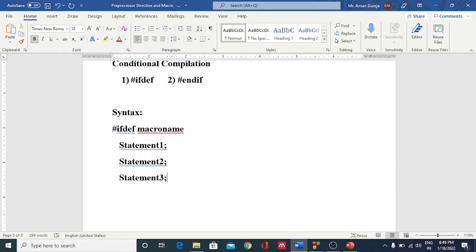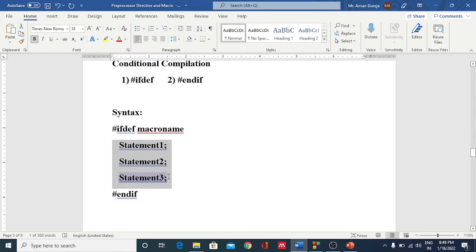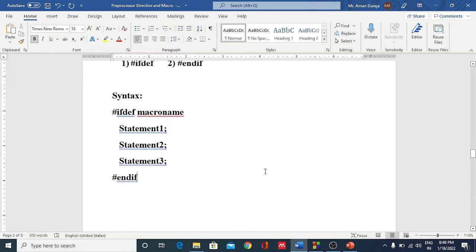So the statement we have written here should be ended with the hash endif statement. If the macro name has been defined, the block of code will be processed as usual, otherwise it will not. That means if this macro name appears in a program, and it is the same as the macro name that we have defined, then these statements will be executed, otherwise they will not execute.